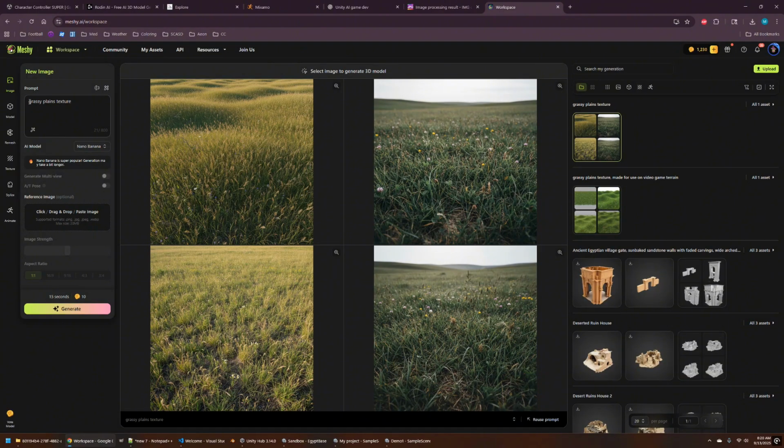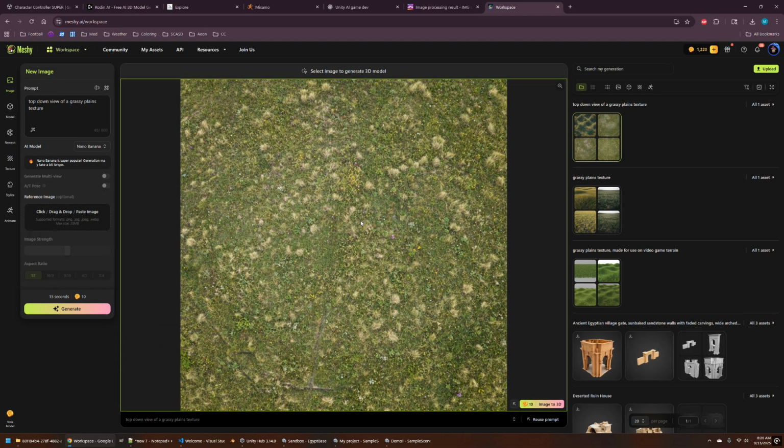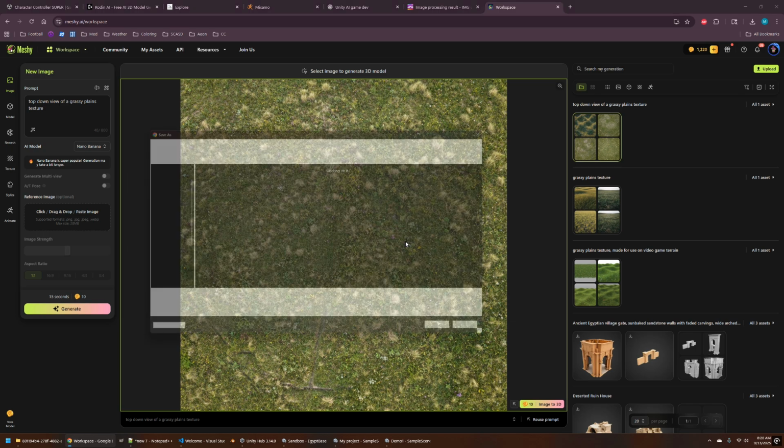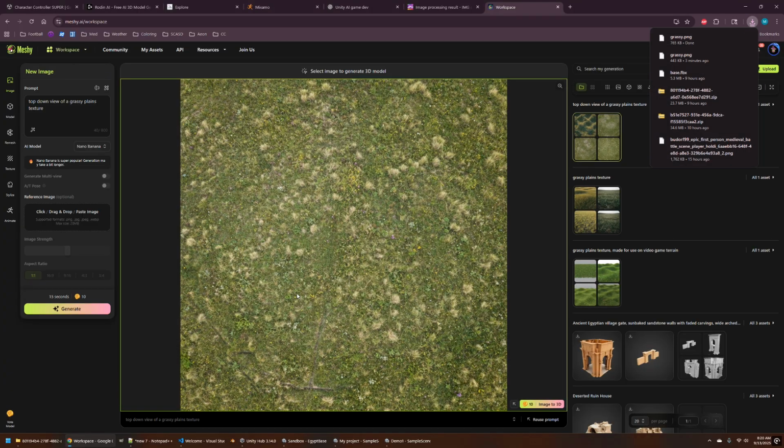So let's make a texture for our terrain. I'm over at Meshy.ai. This site gives you free credits to start with, and I'm just going to say I want to make a top-down view of a grassy plains texture. This one looks pretty good. Let's go ahead and save that. We'll just call it grassy.png.